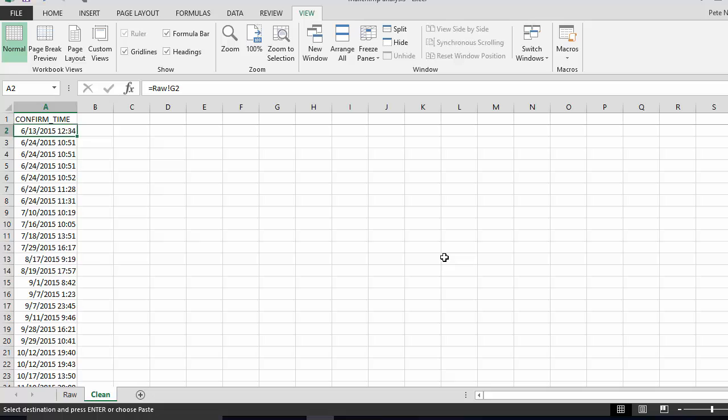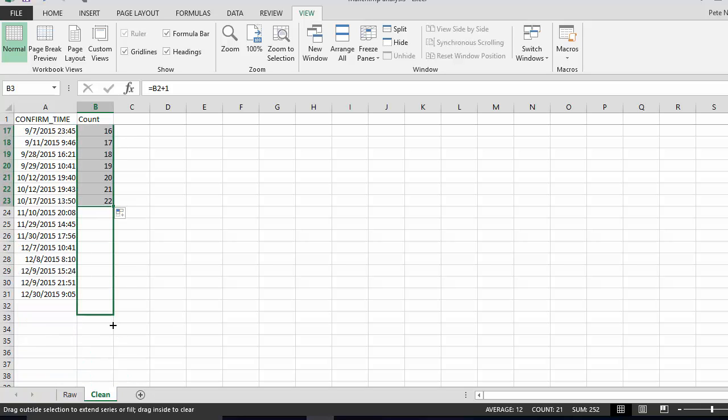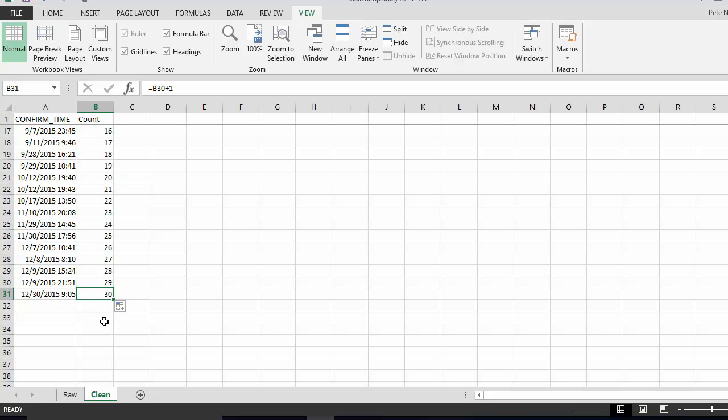The reason why I'm only interested in confirmation time is we know that each of these confirmation times is unique and each one represents a different email. So all we really need is a count next to each one. This is the first email, and then this is the second, and so on and so forth. So let's put our count in. And we know that we end with 30, so that's right.